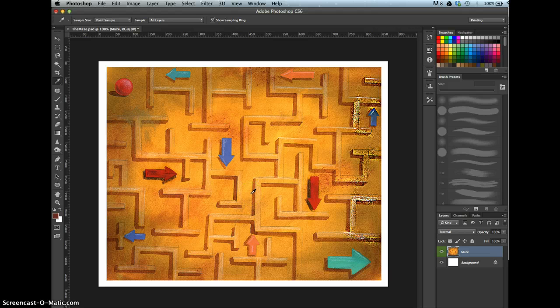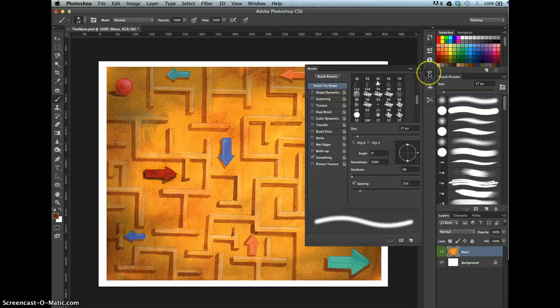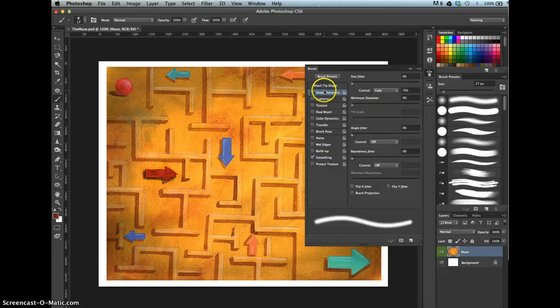Select the brush tool, then select the soft round brush tip. Do that at the top again. It wants us to have a size of 17 pixels. Then toggle the brush panel if it's not already open. Choose Shape Dynamics, which is that very first one here.